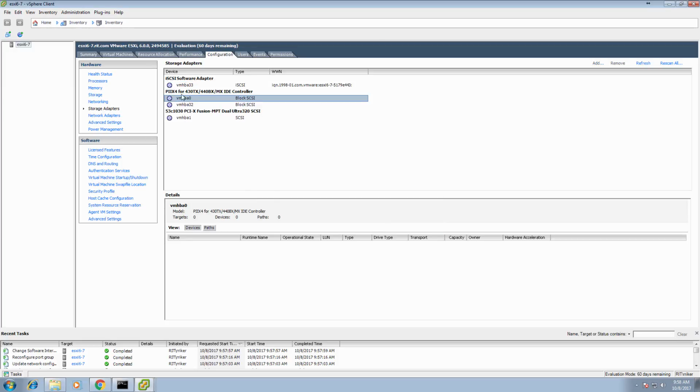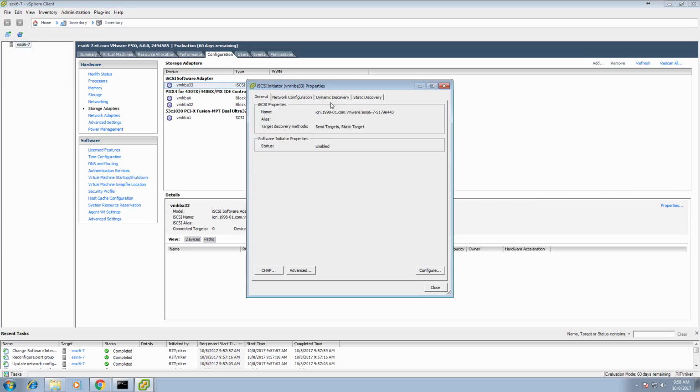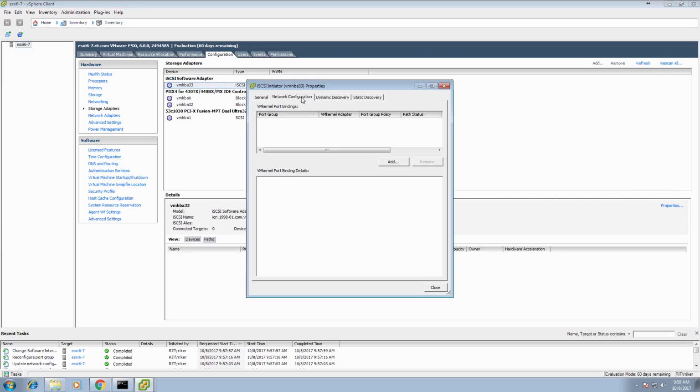Then once that's been deployed, I click on here and I go to Properties. Or I can right click here and go to Properties, or I can go to the Properties tab over here. I'm going to click on Properties here, and then I have to go to the network configuration. So what you're going to get here is network configuration.